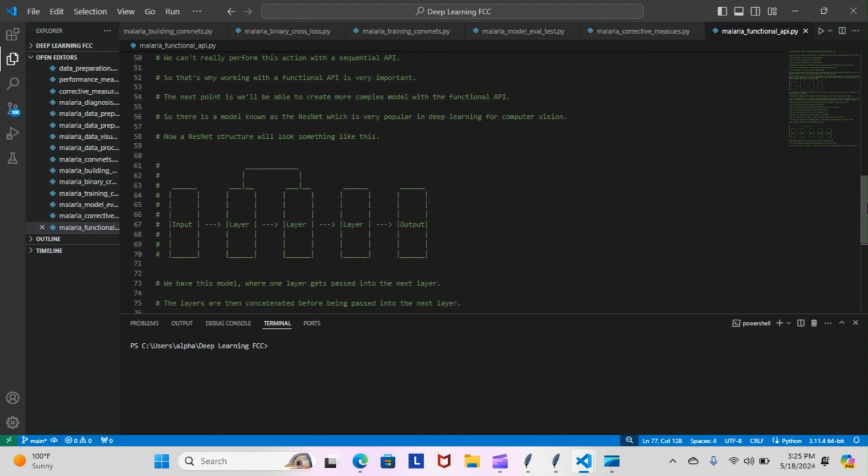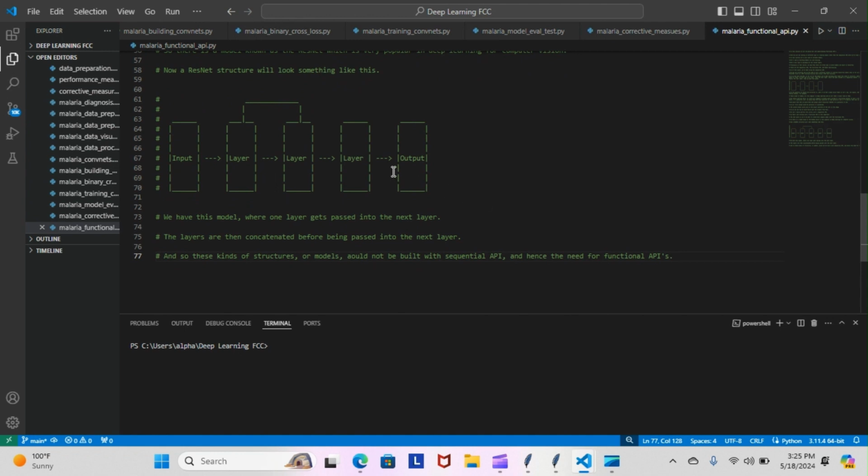The next point is, we'll be able to create more complex models with the functional API. There's a model known as the ResNet, which is very popular in deep learning for computer vision. Now, a ResNet structure will look something like this. As you can see here, we have an input, we have a layer, and we have another layer that seems to be concatenated together before being passed into another layer, before being passed into the output. So we have this model where one layer gets passed into the next layer. The layers are then concatenated before being passed into the next layer, like I mentioned. So these kinds of structures or models could not be built with the sequential API, and hence the need for functional APIs.